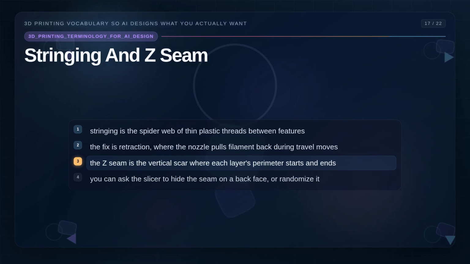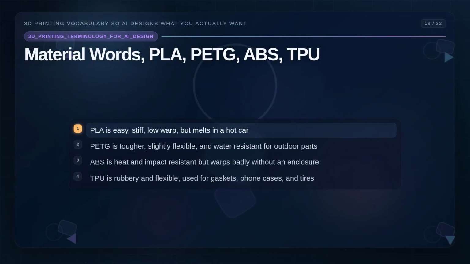The Z-seam is the vertical scar that runs up the side of every printed object, where each layer's outer perimeter starts and ends. Bambu Studio can hide the Z-seam on a corner, randomize it across the layers so it looks like noise instead of a line, or align it on a specific back face. Vocabulary win. Instead of saying, fix the lines on the side, you can say, align the Z-seam on the back face that nobody will see.